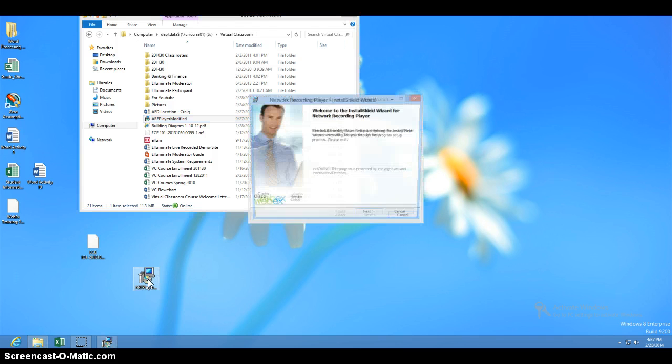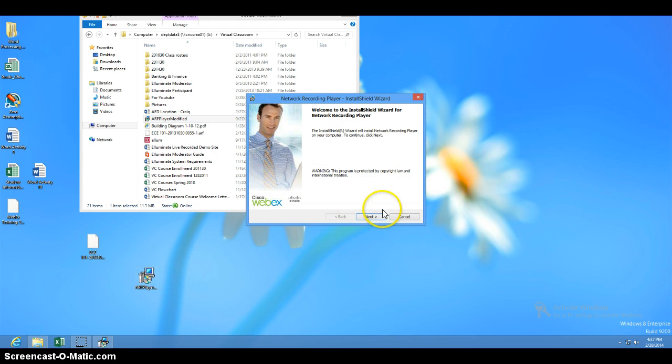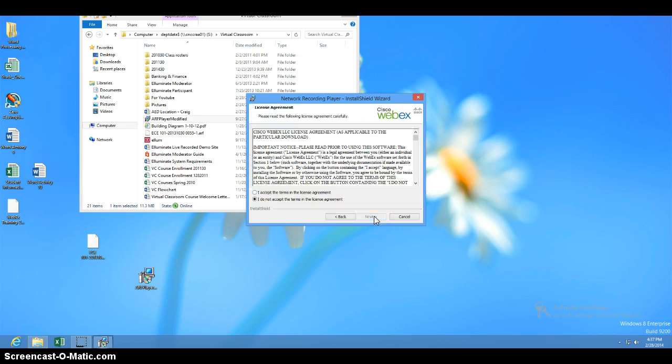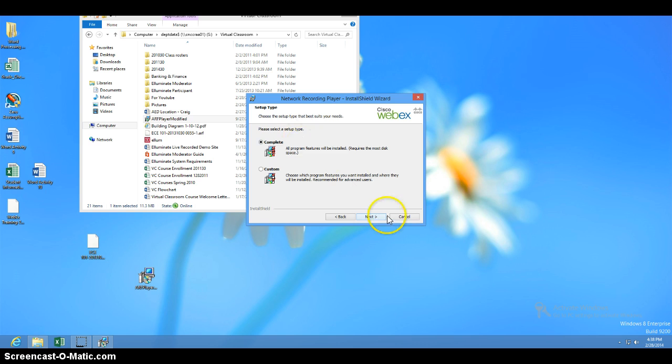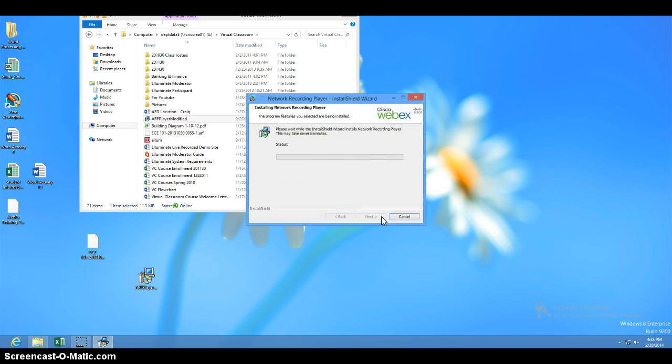Once it is downloaded, you go ahead and double click on that icon. Go ahead and work through the terms of agreement and the installation process. Put in your username, and your email is good for that, and your organization. Go ahead and click Next, say Complete is fine, and click Install.